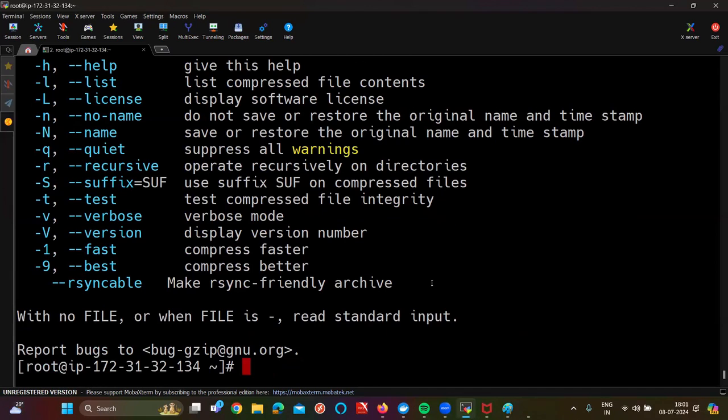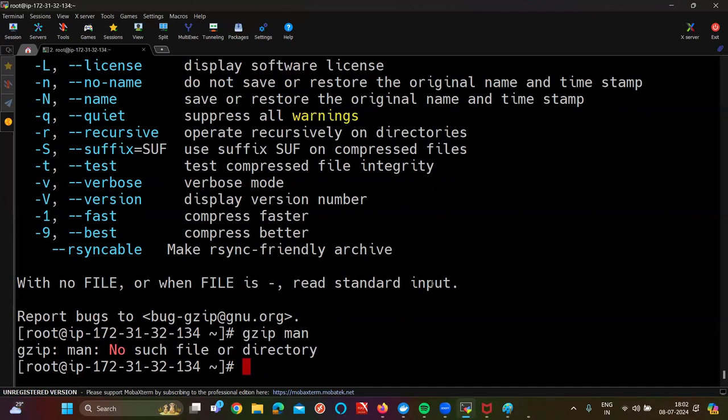So definitely in real time also, not only me, everybody will take help. Why? Because there are thousands of commands in the Linux operating system, so you will not be able to remember all of them. Once you forget, in real time also, you can use this method. You can use man also, or help. It depends upon your choice. For example, if I use gzip, man gzip.